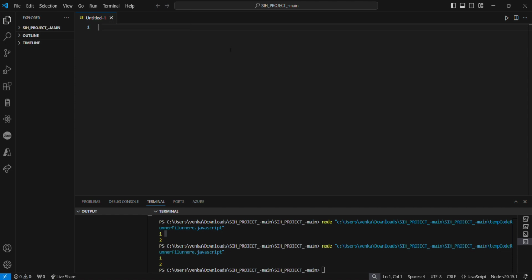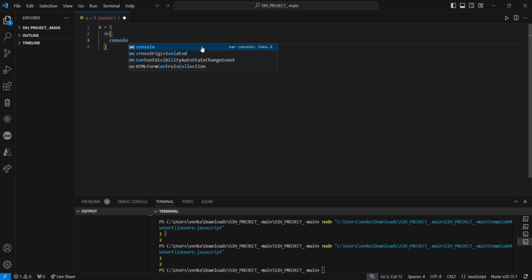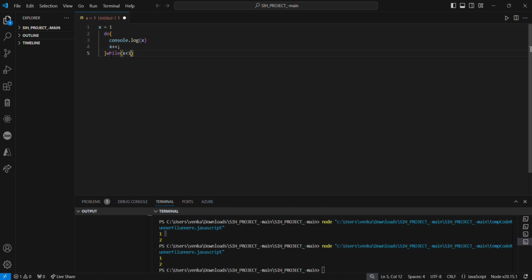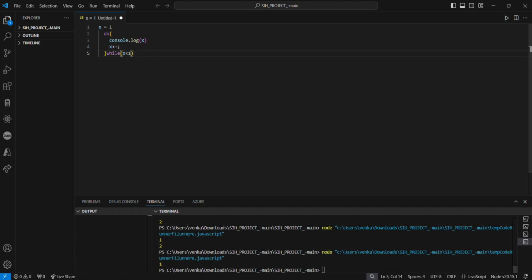Here x equal to 1, do console.log of x plus plus, see here the condition: while x less than 1. Here the condition x less than 1 is not true. In this case, while and for loops do not execute, but the do while loop executes once without checking the condition. Then the output will be 1. Let's check. See, the output is 1.